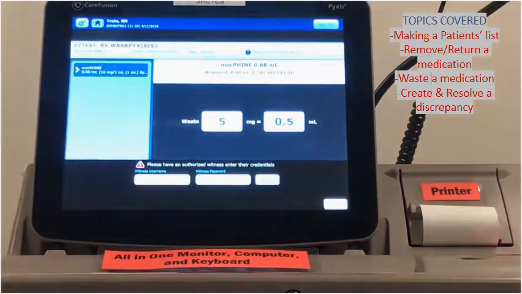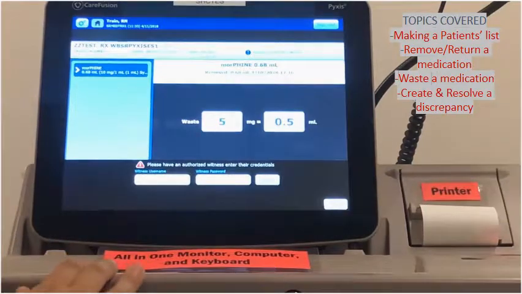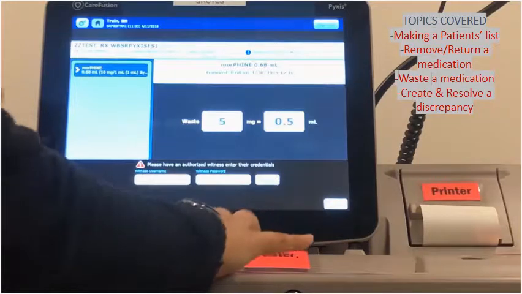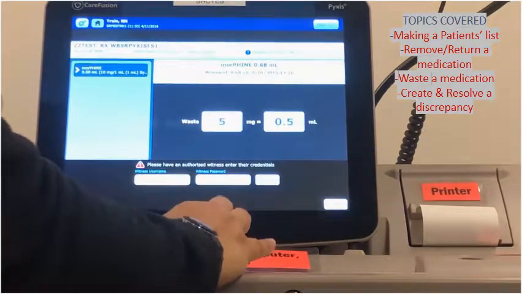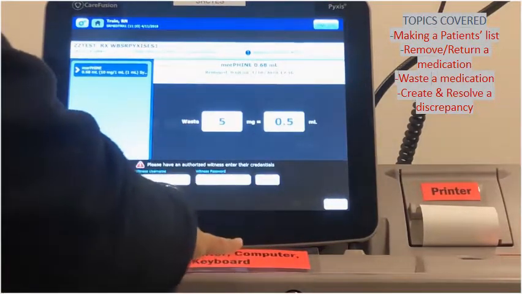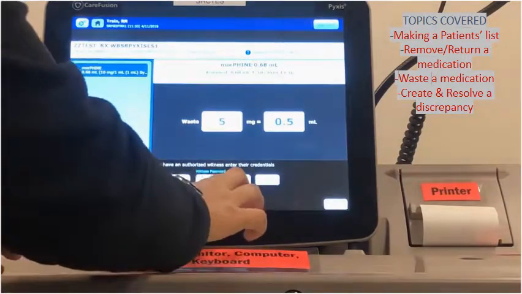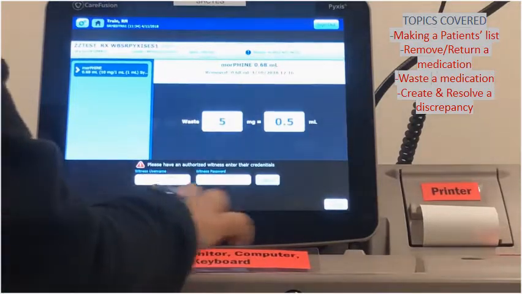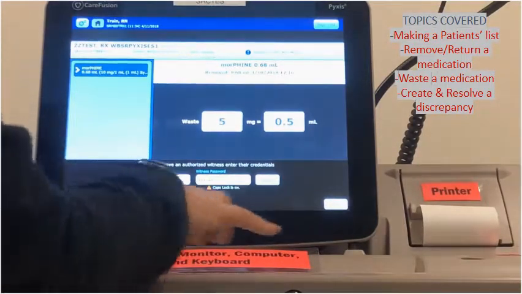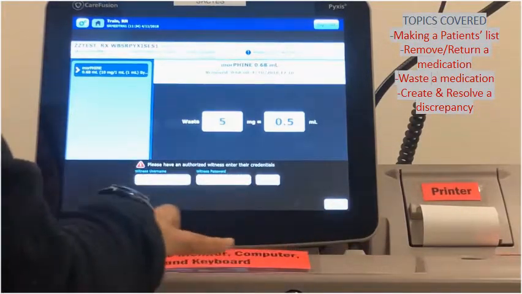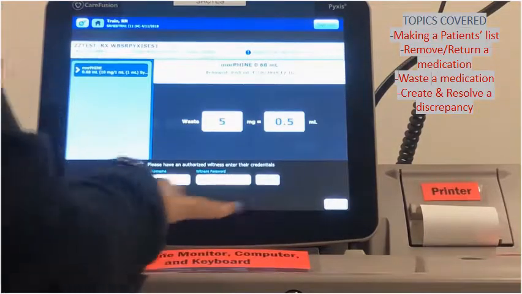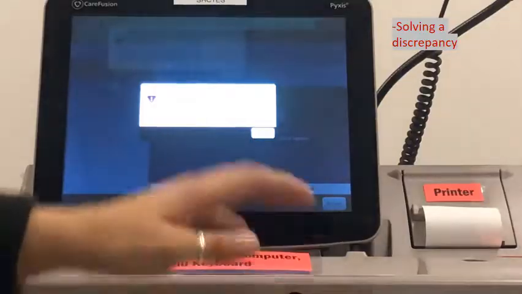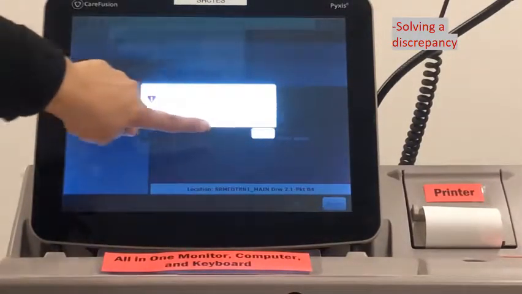Now I have to put in a username from a witness or have a nurse with me. Ask a nurse to come over, make sure that someone is close by, because these systems do log you out if they're inactive for about 1.5 minutes. So right now I am acting as the witness person. And I have wasted my medication. All right, so now we're going to have to solve the discrepancy.